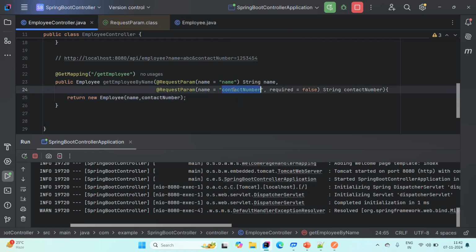If the request parameter should be mandatory, then we should not declare required as false. By default, it is true. In this way, the request param annotation will work. I hope you guys understand the use of the request param annotation.